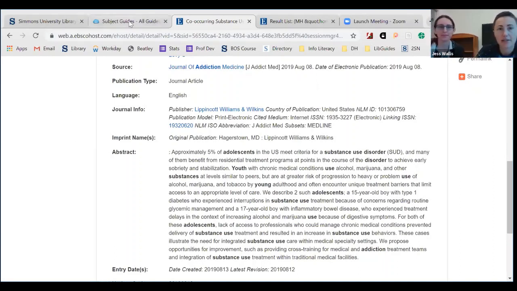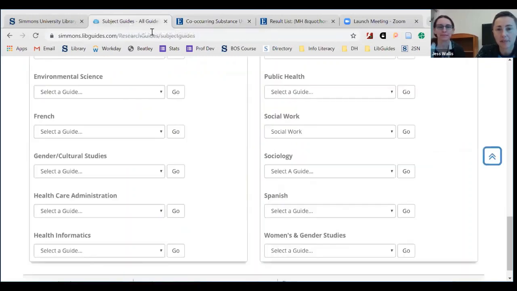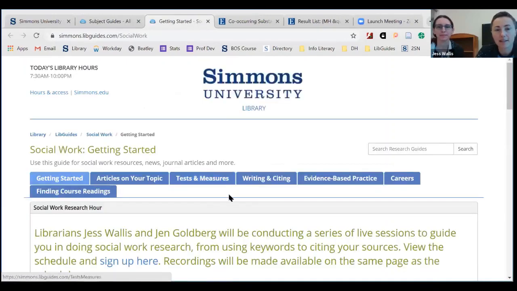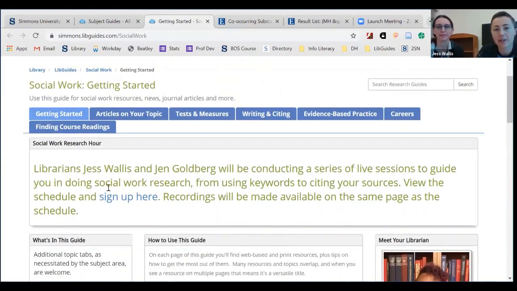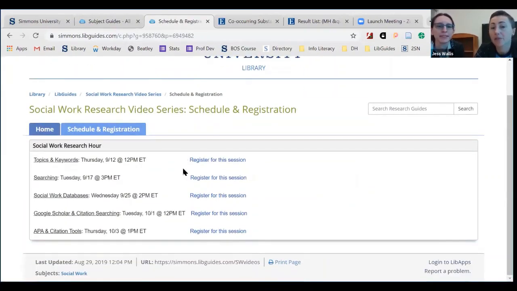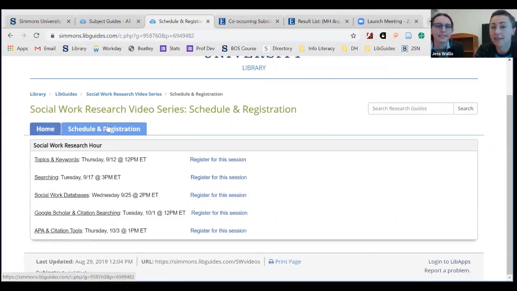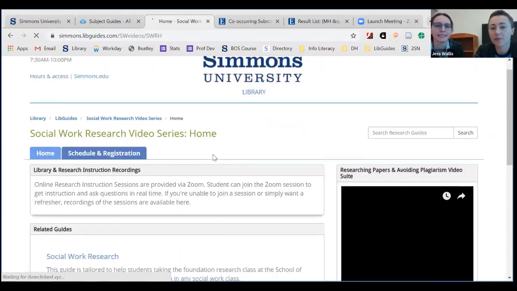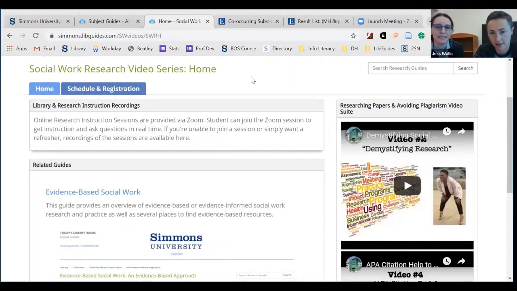But I'm just going to click back to the social work guide. So in this blurb on top, this is how you're going to find this recording afterwards. If you click on the sign up here button, you're able to register for any of the future sessions, and then that's the second page on this guide. And if you go to the first page, the recordings will be available here.